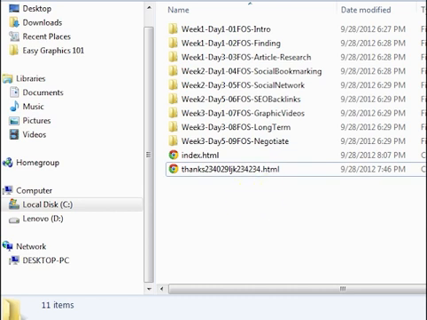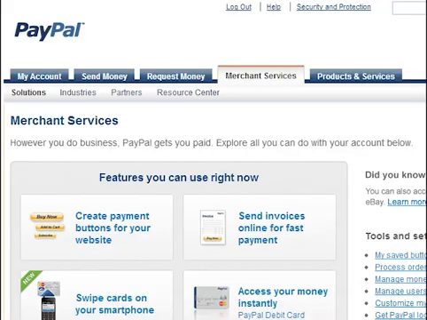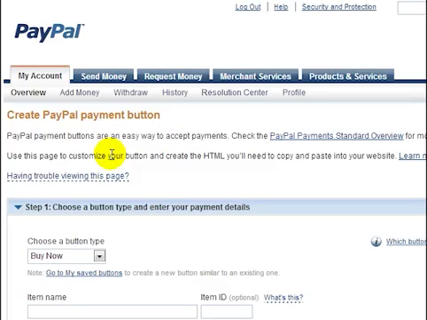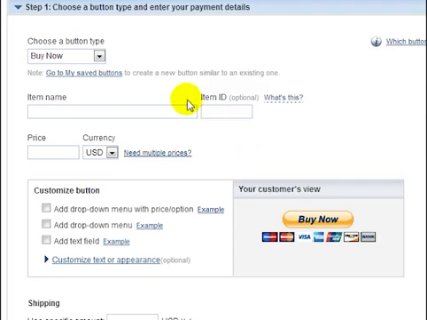So now that you have these three items, what you need to do now is hop on over to PayPal. I've already logged into my PayPal account, and what you need to do is click on Merchant Services. And then after that, click on Create Payment Button. Now the next thing that you need to do is simply create a PayPal payment button. And it's very, very easy to do.